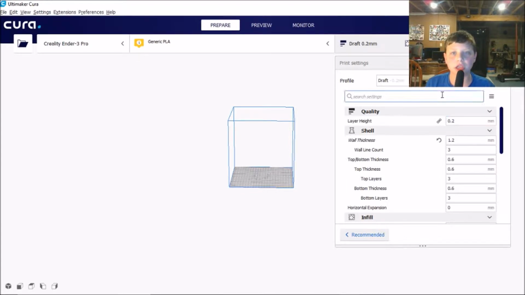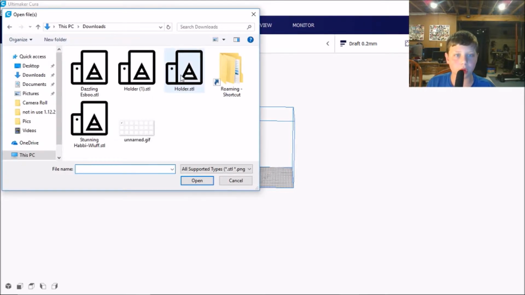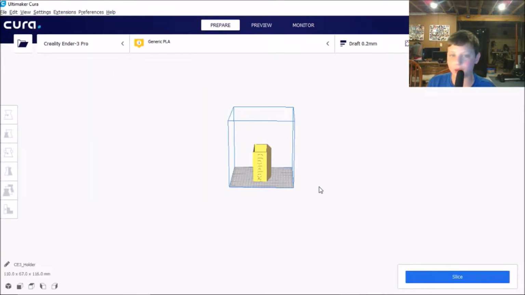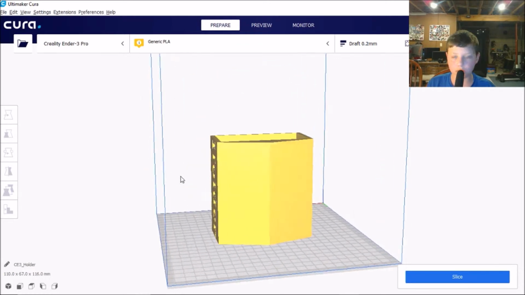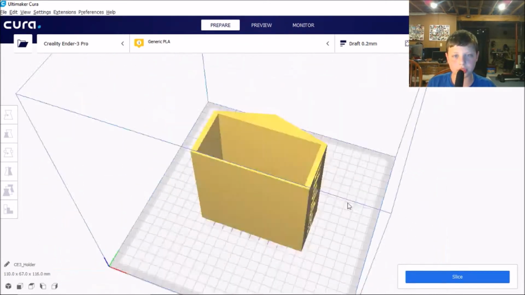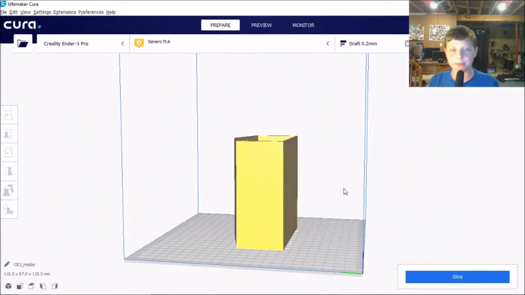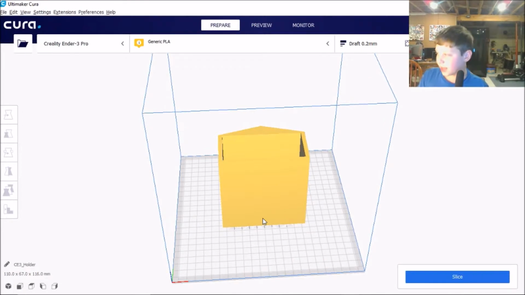Okay, there you go. Let's just pop something in. So you click that right there. Go to holder. That's what I'm printing right now on my 3D printer. Now, yeah. So this is it at its full size. You were seeing a miniature version, a tester version, I guess.